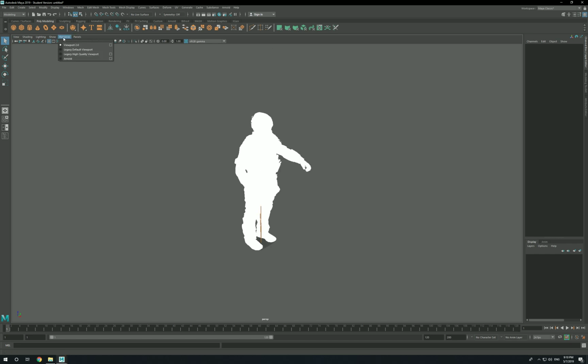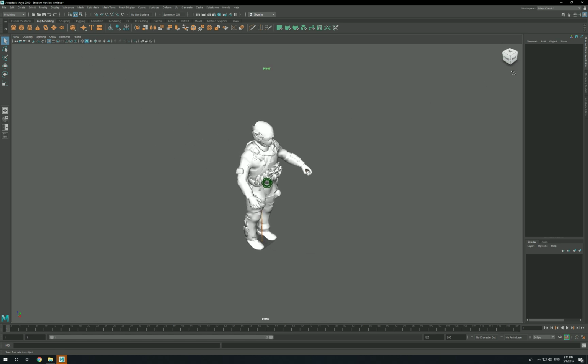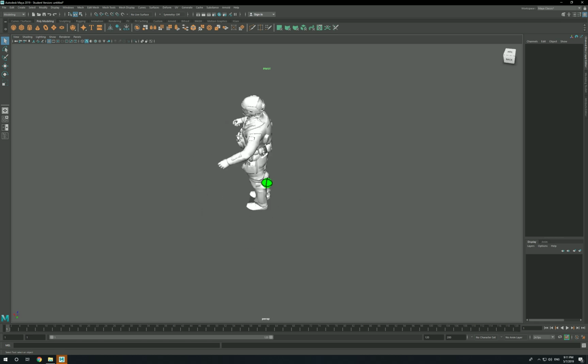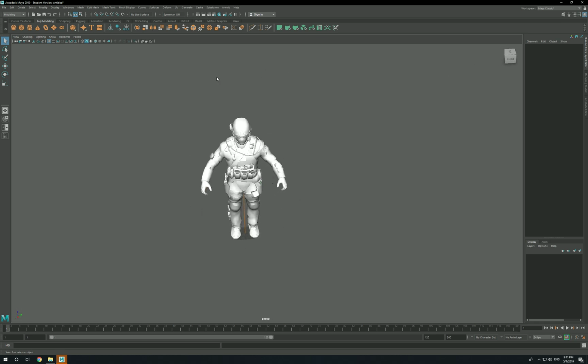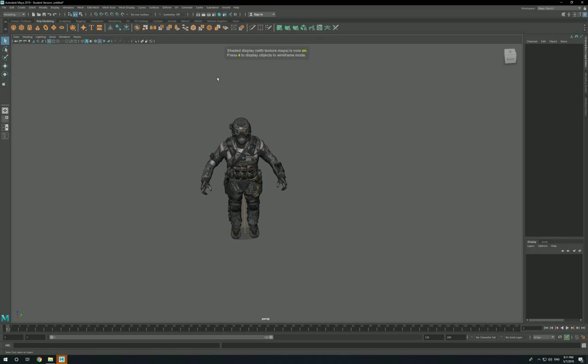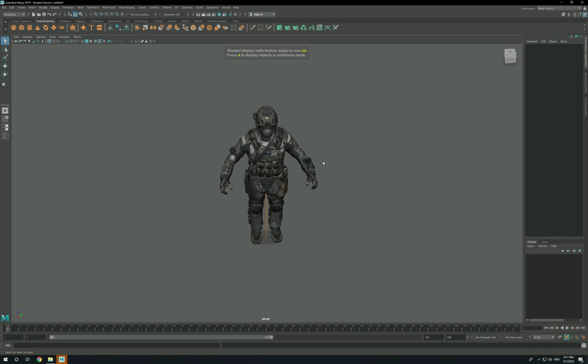Now if I head on over to render, you'll notice that instead of two options, I now have four. So I have the Viewport 2.0 that came with Maya 2019, but we have the missing legacy default viewport, and we also have the legacy high quality viewport, and we also have Arnold. So you can choose between whichever one you feel more comfortable with. As you can see, I have my little cube back so I can navigate my character a little bit more. And if I press 6 on the keyboard, it'll show me the textures.